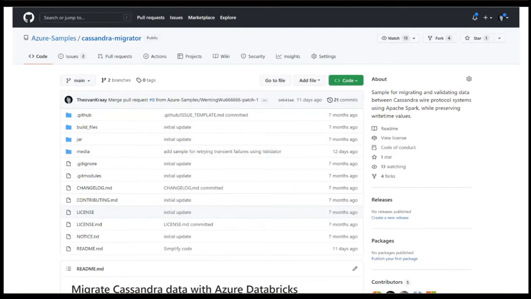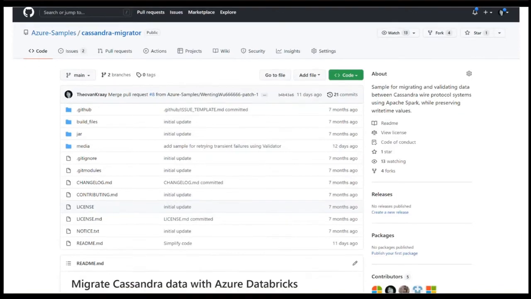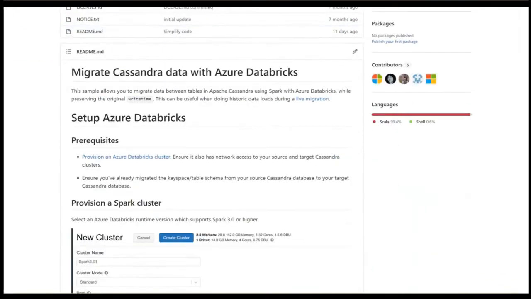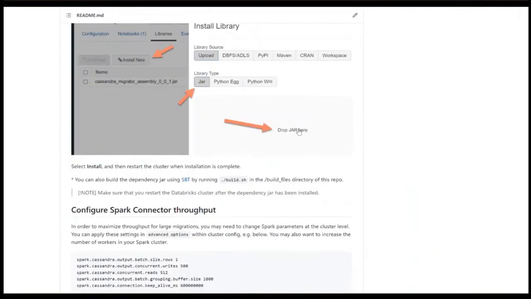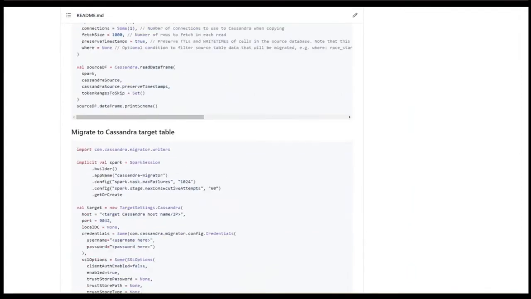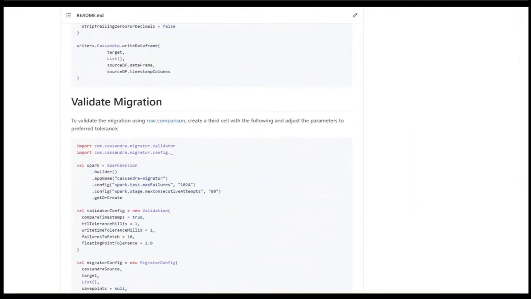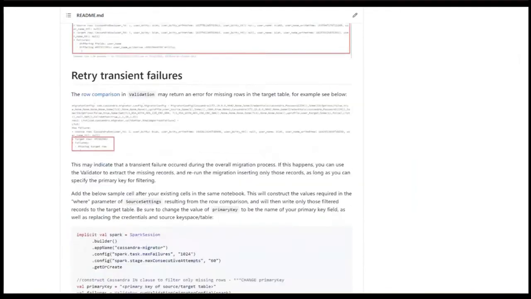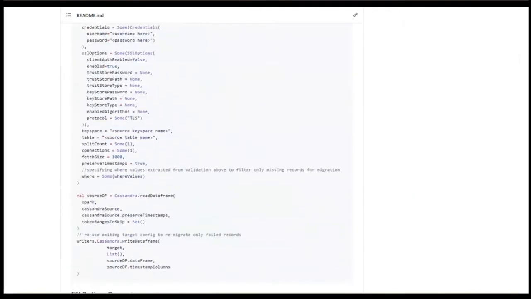for offline migrations as well. And this includes a validation routine as well, and also a way of retrying failed records also.